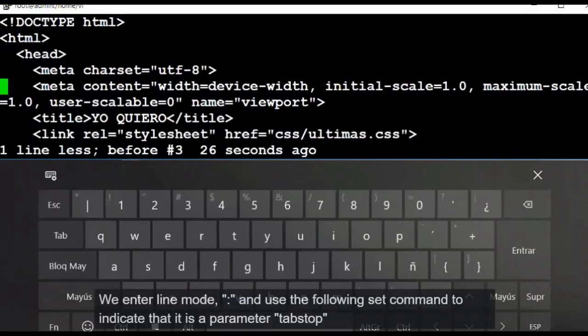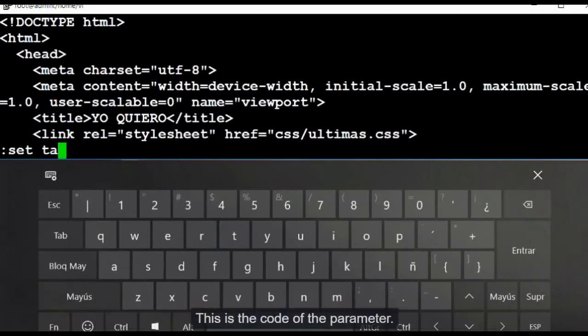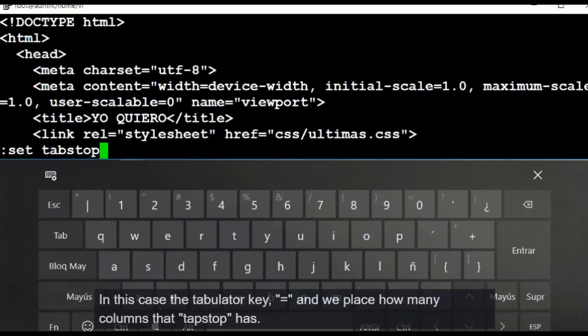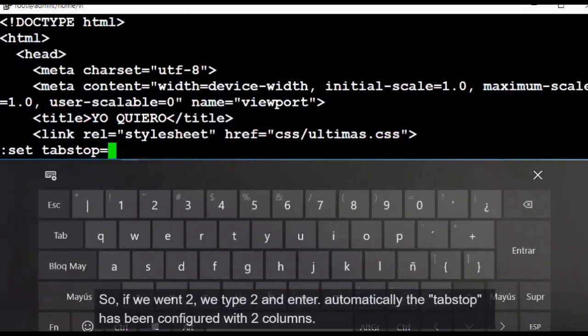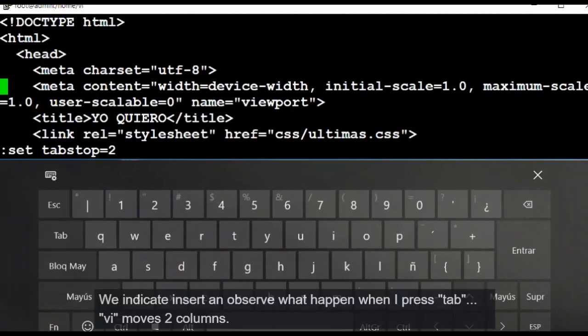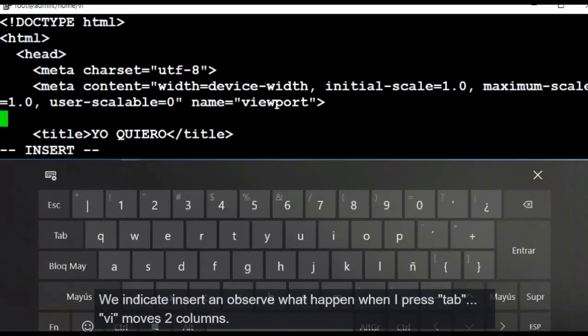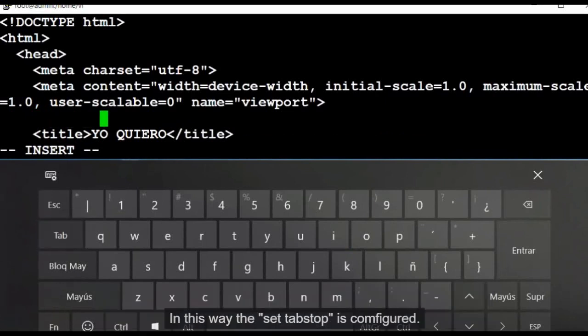We enter line mode, colon, and use the set command to indicate that it is the tabstop parameter. This is the code of the parameter, in this case for the tabulator key. Equal, and we place how many columns the tab stop has. So if we want 2, we type 2 and enter. Automatically, the tab stop has been configured with 2 columns. Let's try it. We enter insert mode and observe what happens when I press tab. Vi moves 2 columns. In this way, the set tabstop is configured.